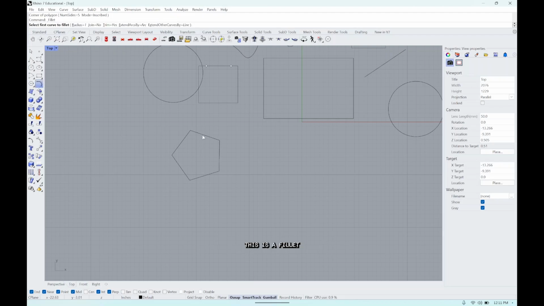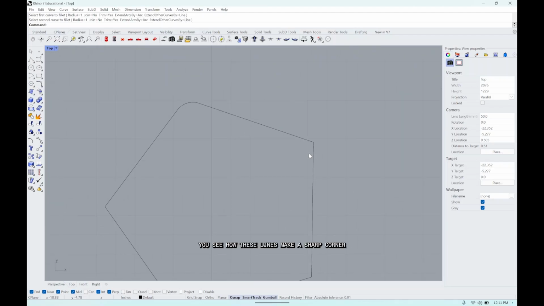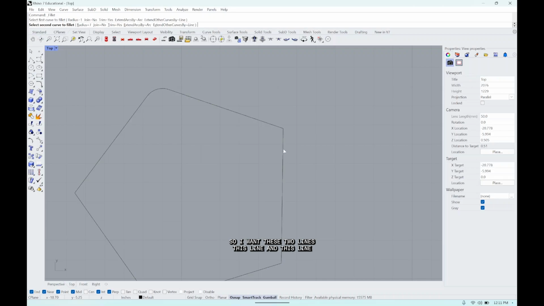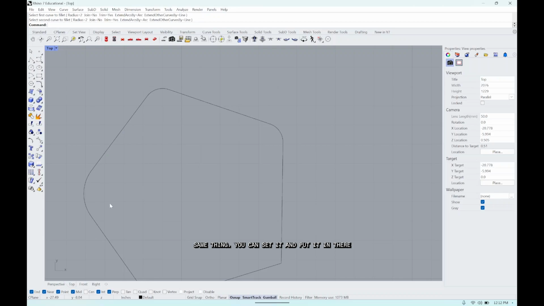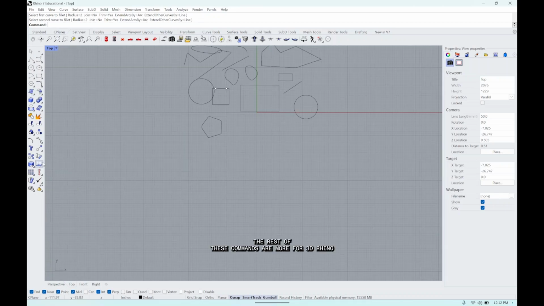This is a fillet. A fillet basically, you see how this has a sharp corner? When I click on this, it'll say select first curve to fillet. So I want these two lines, this line and this line, and it'll make that corner smooth. It'll fillet that corner. You can also set a certain radius. If I wanted a deeper radius, same thing, you can set it, put it in there. And then the rest of these commands are more 3D Rhino, so I'll teach you guys that later.